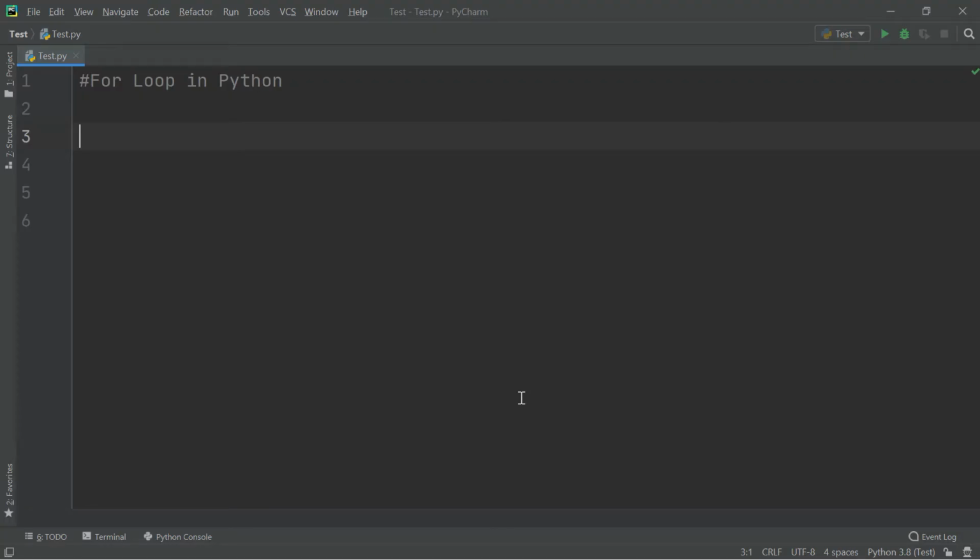Today we will learn the for loop in Python. The for loop is the most fundamental element in any programming language, not only in Python. Basically, a for loop is used to repeat a block of code a fixed number of times. If we want to repeat any block of code, any statement, a fixed number of times, we must use the for loop for that purpose.